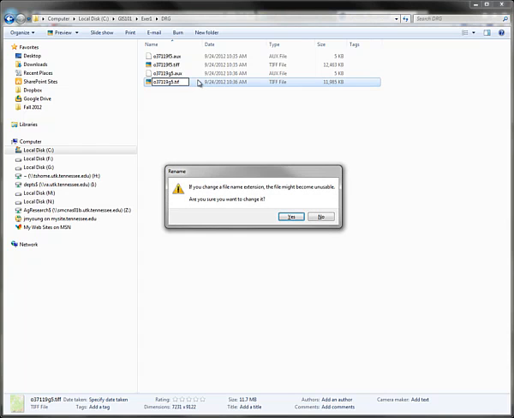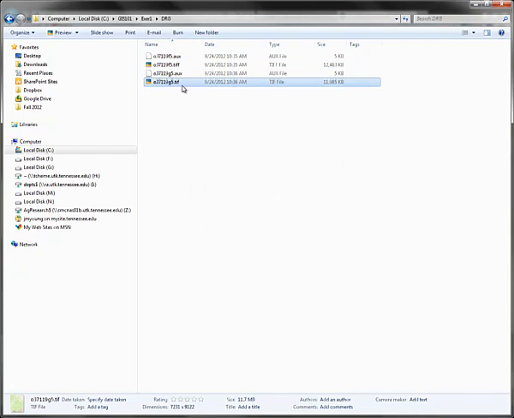We'll say OK, and it gives us a warning because Windows doesn't really like for you to mess around with the extensions, so it gives you a little warning that it might become unusable. We'll go ahead and say yes, we want to change it. And you see it now has the one F in it. Let's do the same thing for the other file.